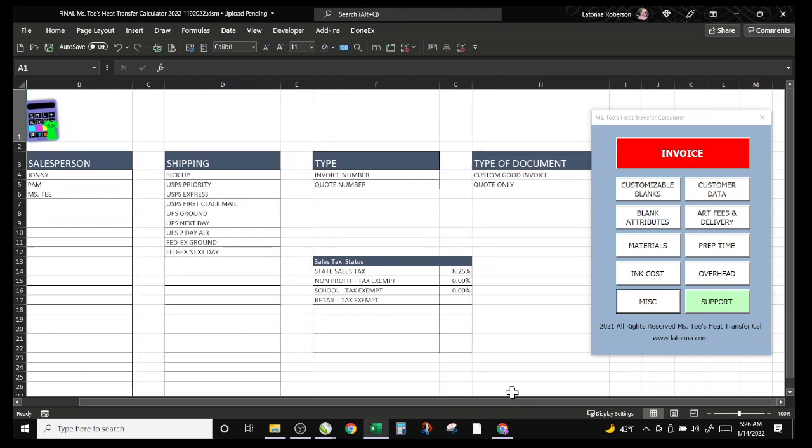Document type here: invoice, good, or quote only. This all has to do with the same thing. So your invoice doubles as a quote sheet or as an invoice. And I'm going to show you how to do that over on the invoice sheet.